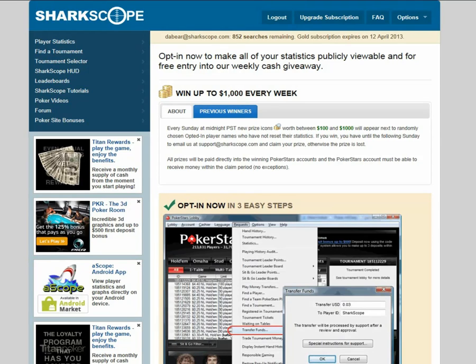But if you really want to improve your game, and let's be honest, who likes to give away money, then you really should be opting in to be able to get access to all the graphs and charts I've mentioned. So you can, as I say, target the areas that you're weak at and obviously exploit the areas that you're stronger at. However, as a little incentive, SharkScope have done this. Basically, they've got an opt-in promotion. That's the best way to describe it here.